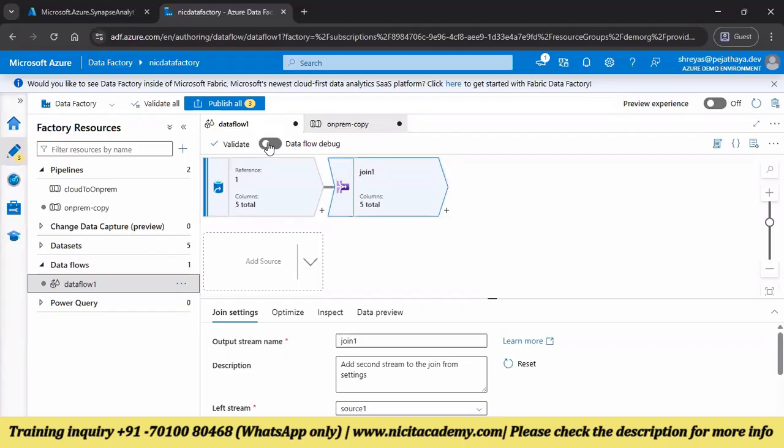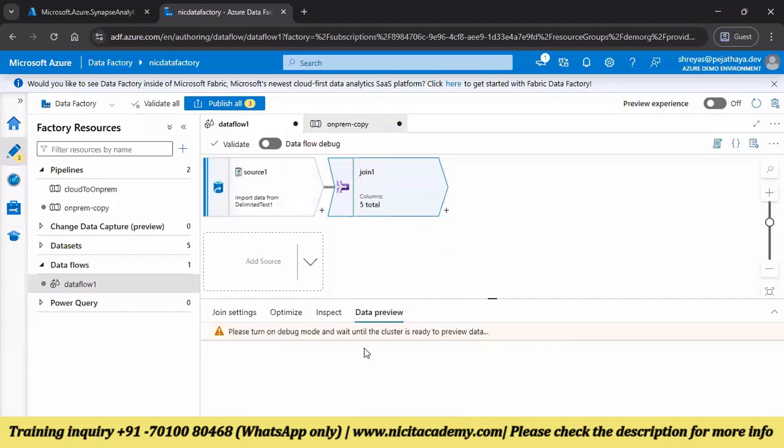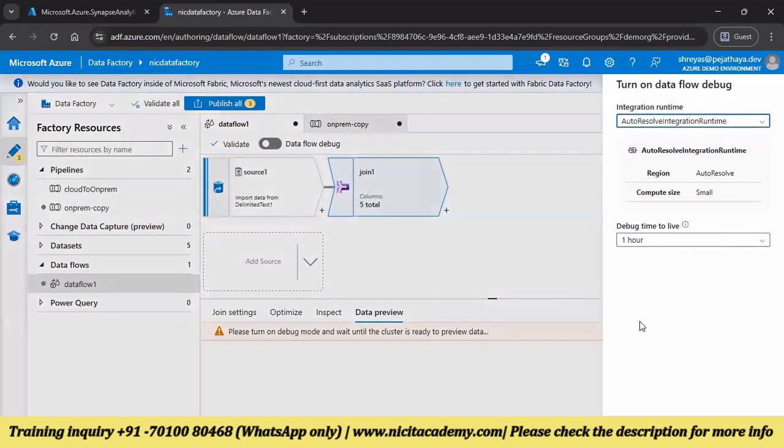So with the data flow debug mode, it is like a live preview of my data transformation. If I define the transformation here, what is the result that I'm going to get? I can see in data preview. So it's like step by step, you will get to know what you did in this activity, what is it resulting into? Understood? Without actually having to run the pipeline. So let me open data flow debug over here.